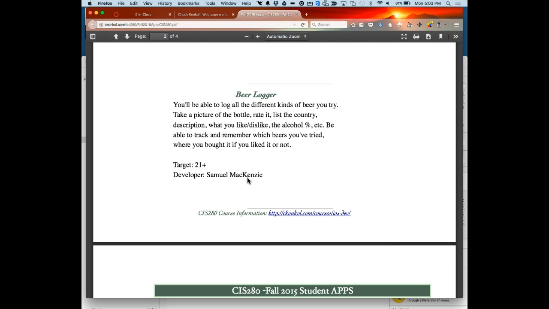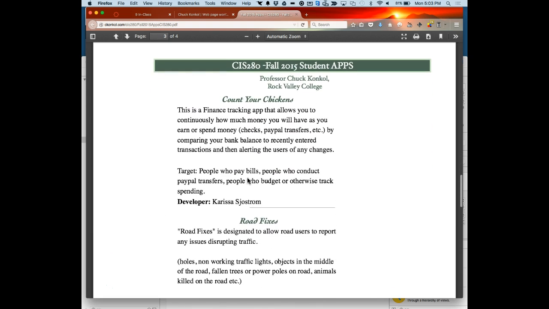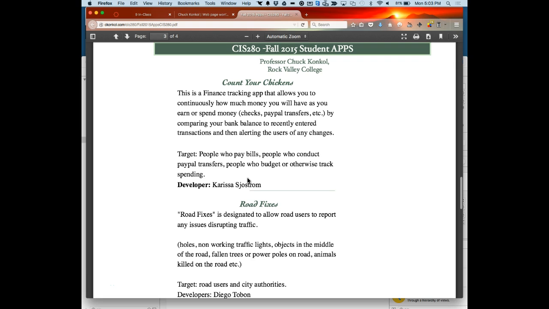You log all the different kinds of beers you try. Take a picture of the bottle, rate it, list the country, description, what you like and dislike, alcohol percentage, etc. Be able to track and remember which beers you've tried, when you bought it, even if you liked it or didn't like it. Good idea? Count Your Chickens, Carissa.